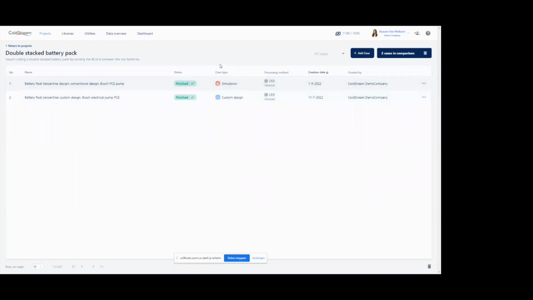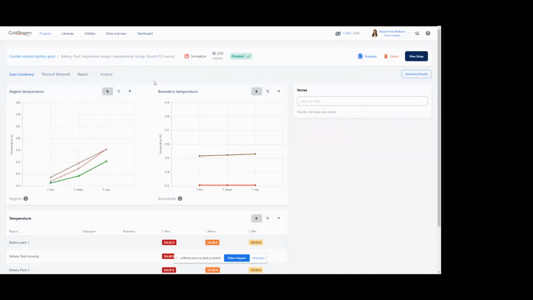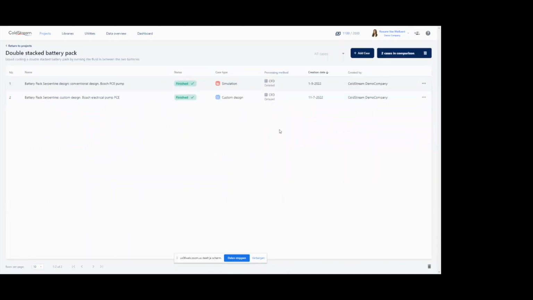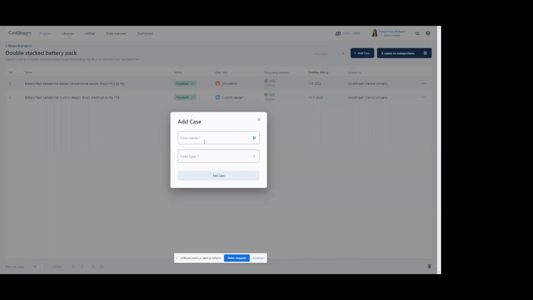All right, I will show you first of all how to do an easy simulation. I already prepared some that are finished, just to be a little bit more fluent. But first I can show you what you do when you need to create a case. The first thing you want to do when you start a case is click the Add Case button. Here you give it a name, and then you can select the case type.